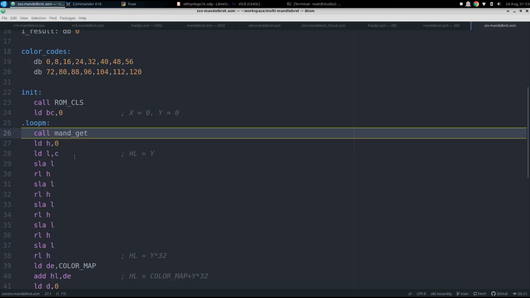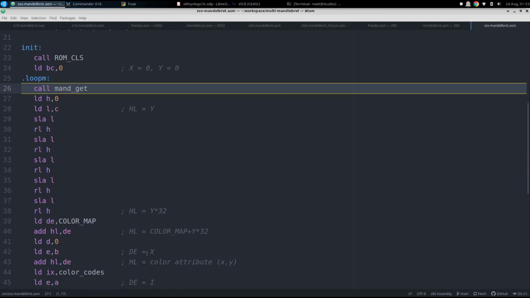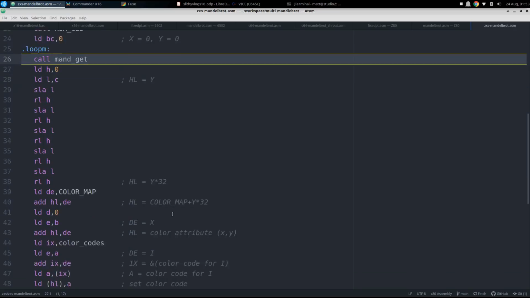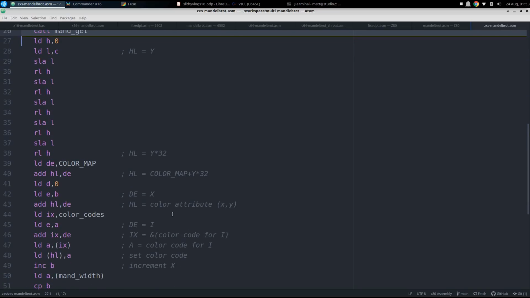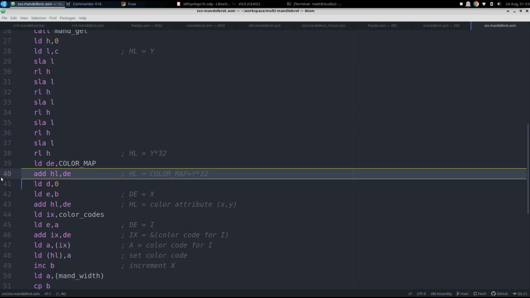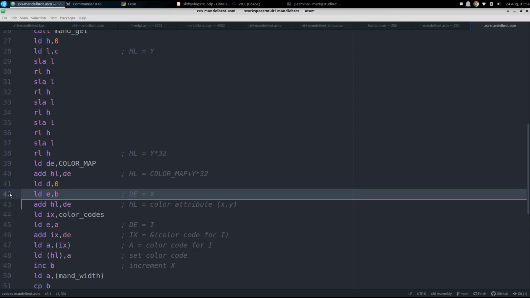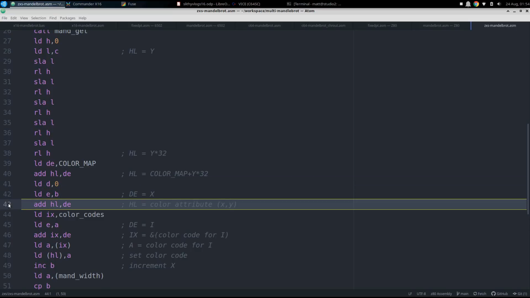We're going to put that into the low byte of HL, and we're going to start shifting that to the left. And if we shift it 5 bits to the left, we're going to get Y times 32. And that works out because we've got only 32 wide for the color map. Makes that really easy. Then what we do is load up the color map base address into DE, and then do the addition of DE into HL, and that will give us that color map plus Y times 32, which is what we used again for poking. And then we just need to add in X to that. So again, we are loading up DE. The high byte was 0, the low byte with B, which is the X coordinate, and adding that in, and now we actually have the color attribute address.